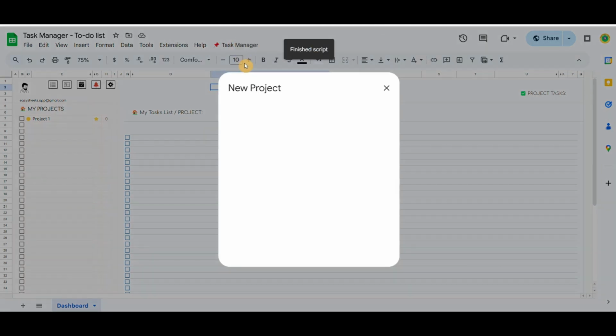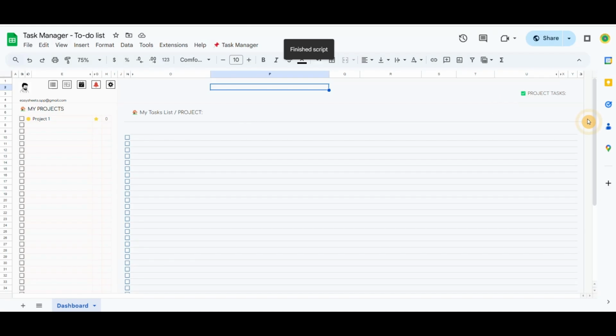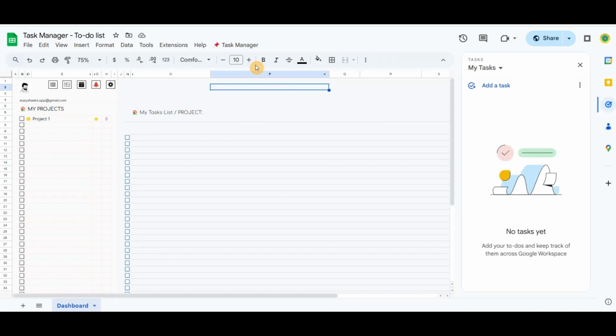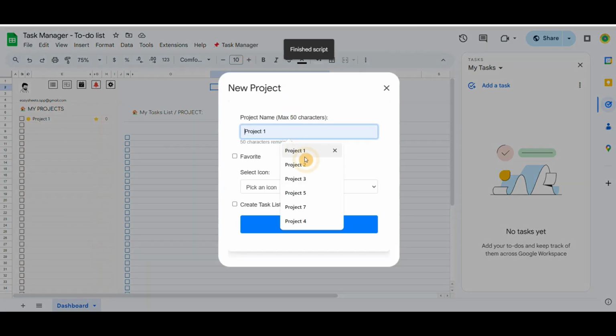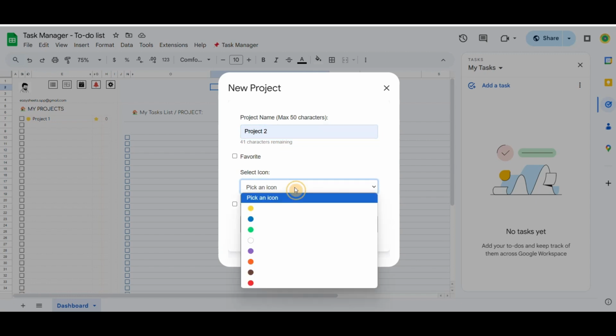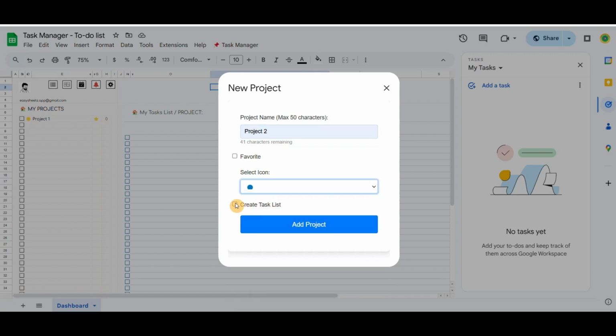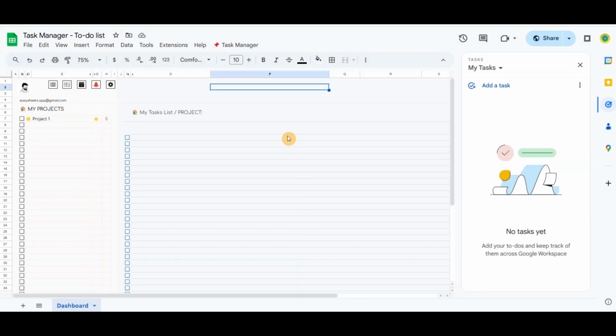I will record another project and list it in Google Tasks. Selecting the checkbox with the label Create Task List, it will create the project in Google Tasks automatically.